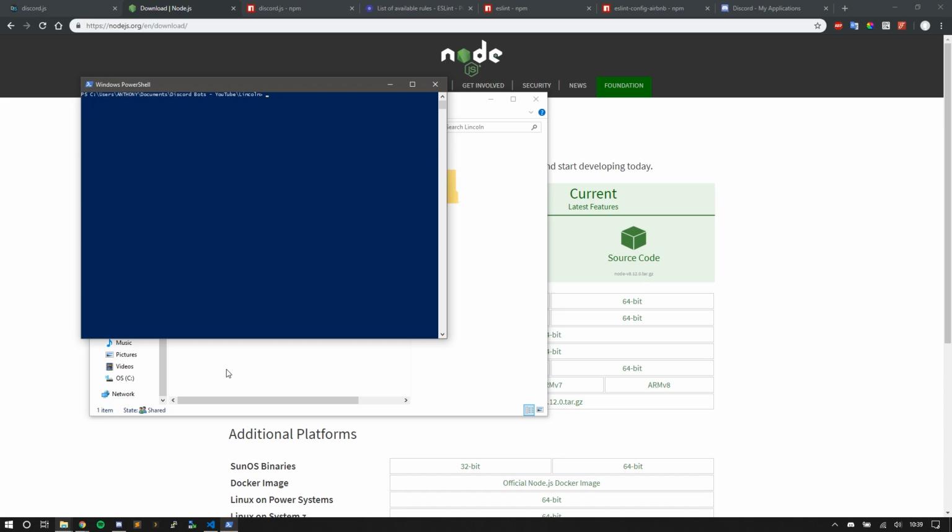So next, what you need to do is npm i discord.js, and this will install discord.js and its dependencies into your folder. Discord.js comes with a pretty good range of dependencies to get you started right off the bat, so you don't have to worry about going around and getting extra dependencies for discord.js to work.